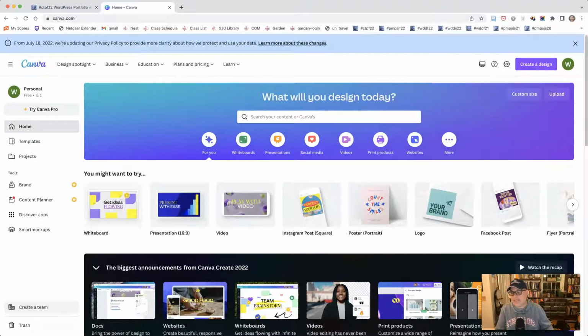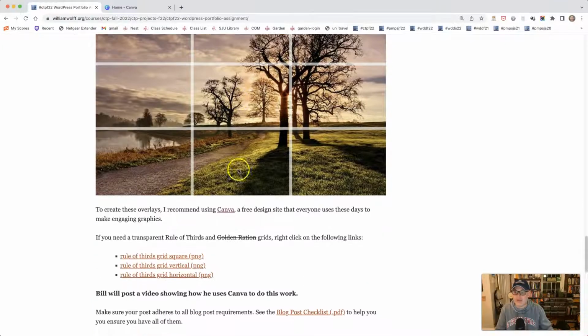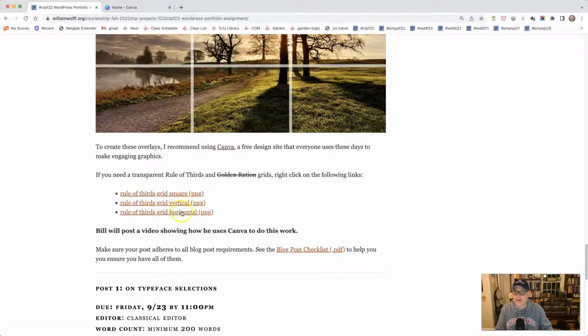So you're going to need to have available, open, the course website with the blog post prompts section of the assignment page open. Scroll down to these rule of thirds grids right here. Notice I took out the golden ratio one because it wasn't really working very well. If I find another golden ratio one, or if I can create one, I will add it here.